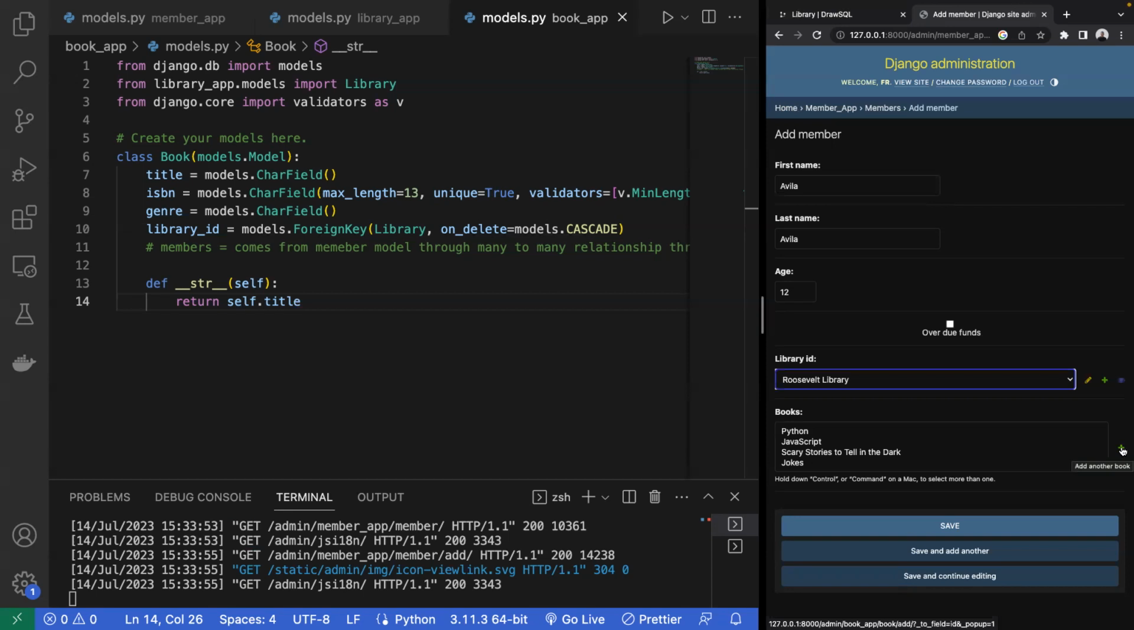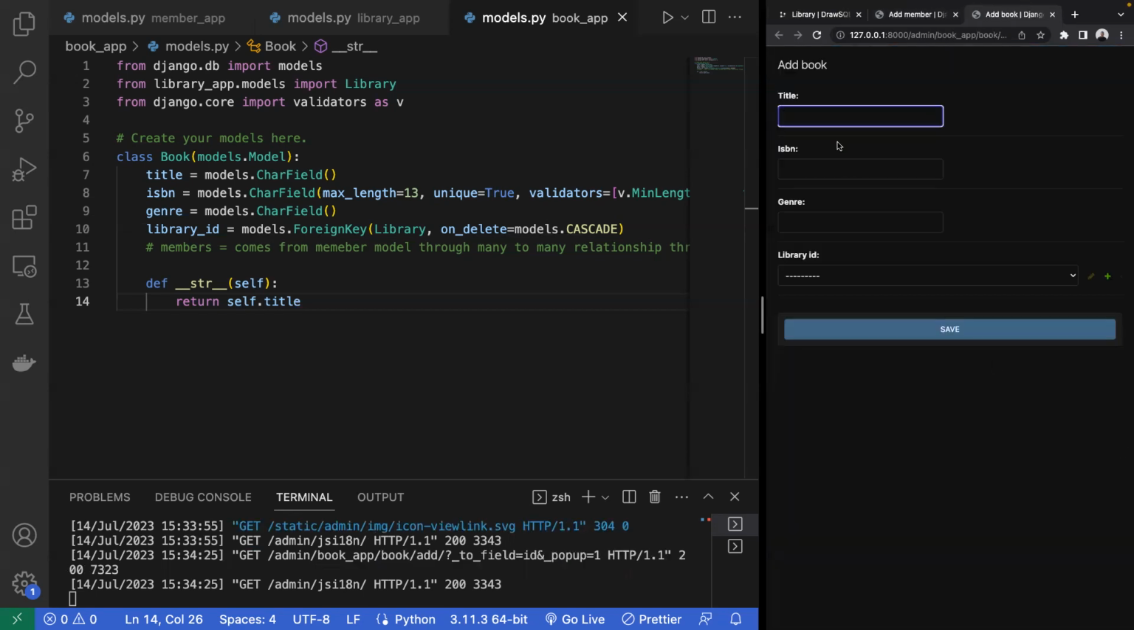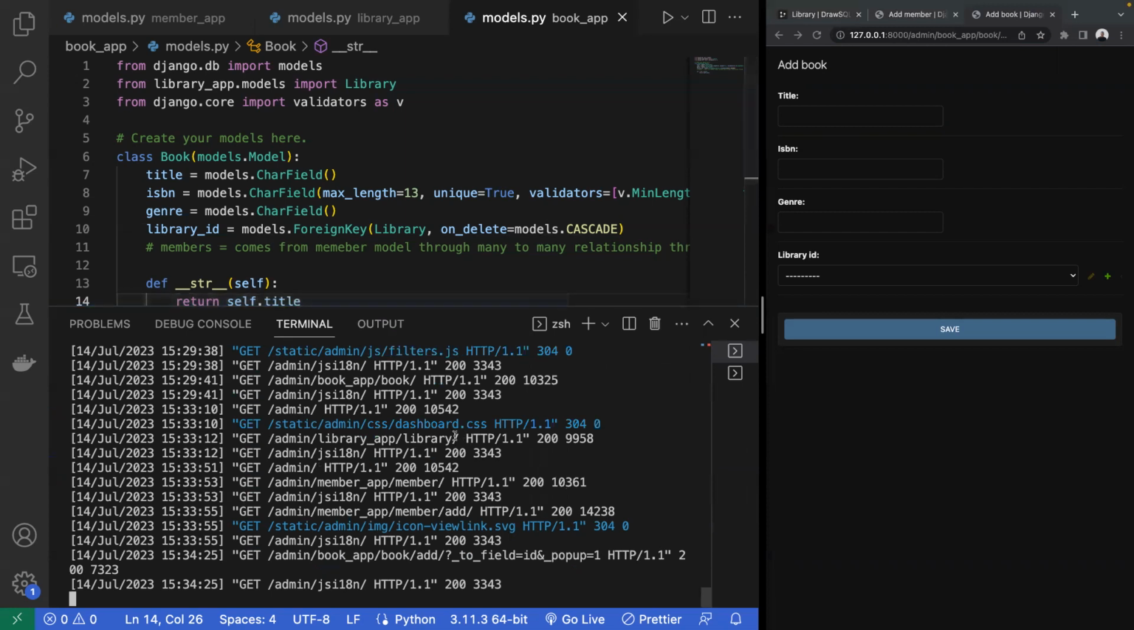There should be a plus sign on the right-hand side. Yes, it's there. If you click on that, it'll have you create a book. No, when I click on it, nothing happens. Nothing happens at all. Interesting. Is your server running? Yes. Okay, then there must be a problem at your models level or at the admin register level.